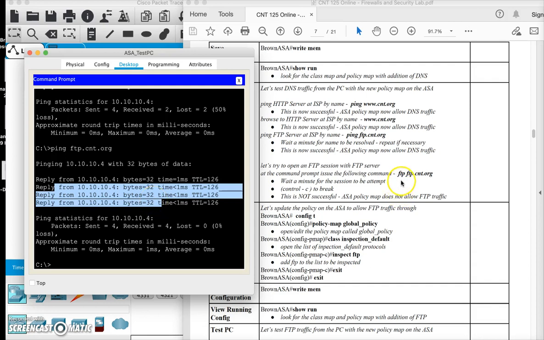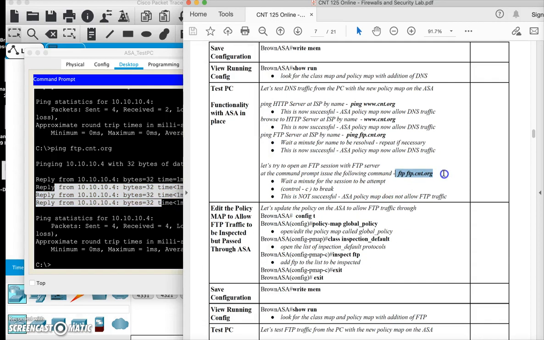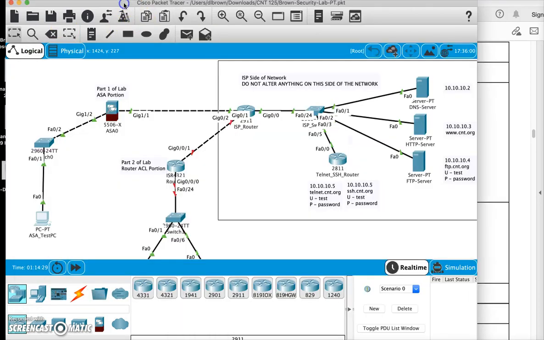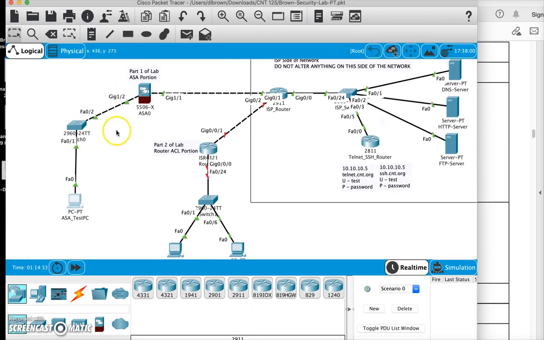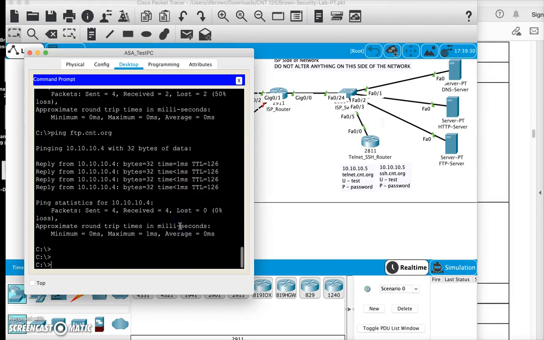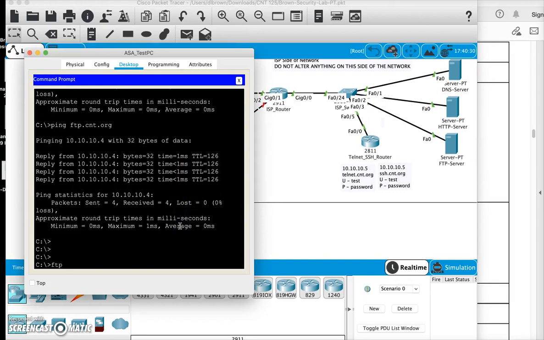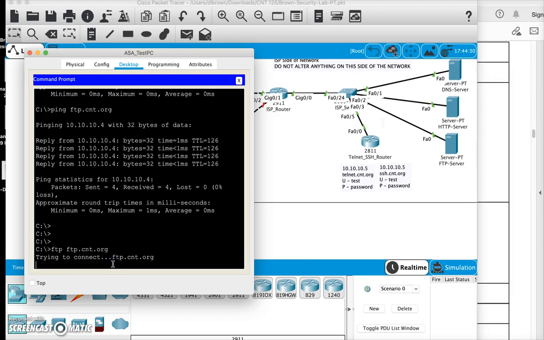So let's see if we can open an FTP session to it, because that is our FTP server. We're actually trying to talk to this thing over here, this FTP server that we have running. So let's see if we can talk to it. Let's try to open an FTP session. We'll use FTP, and then we'll plug the name in of that entity. We're going to FTP to this thing right here. We'll try it.